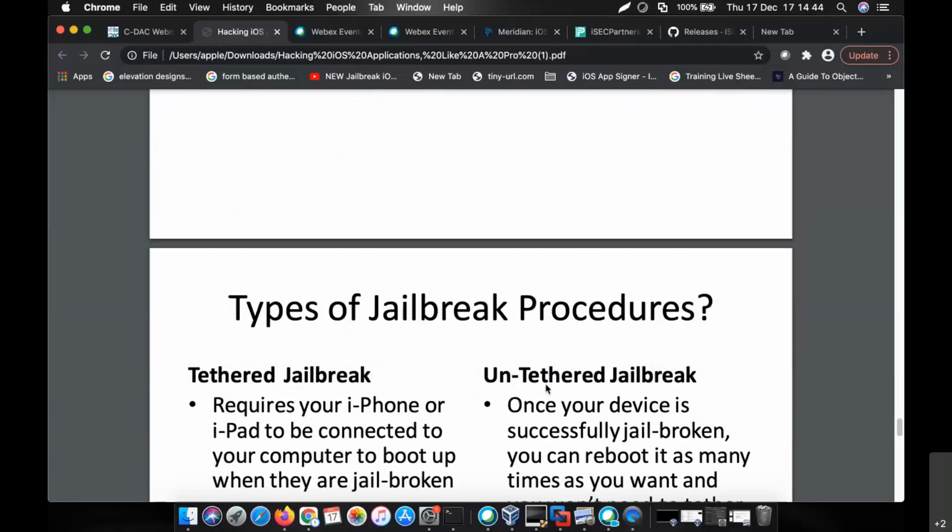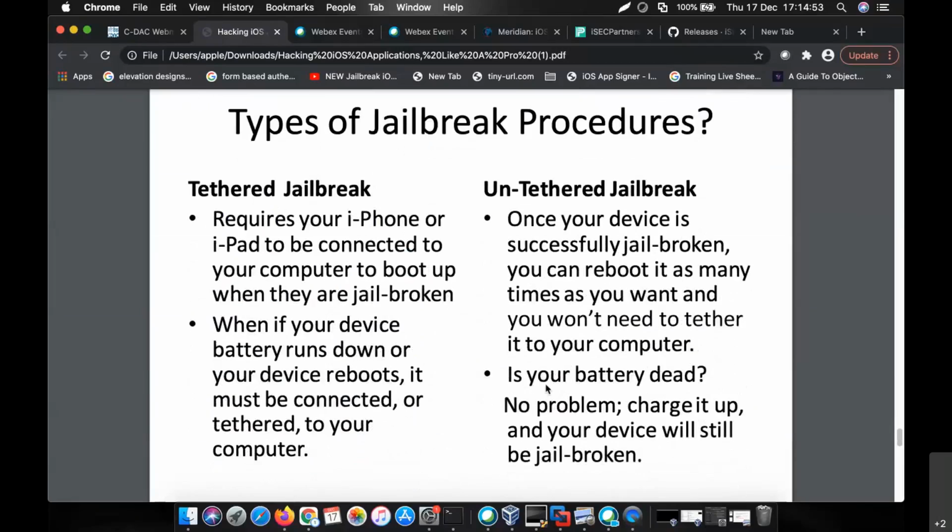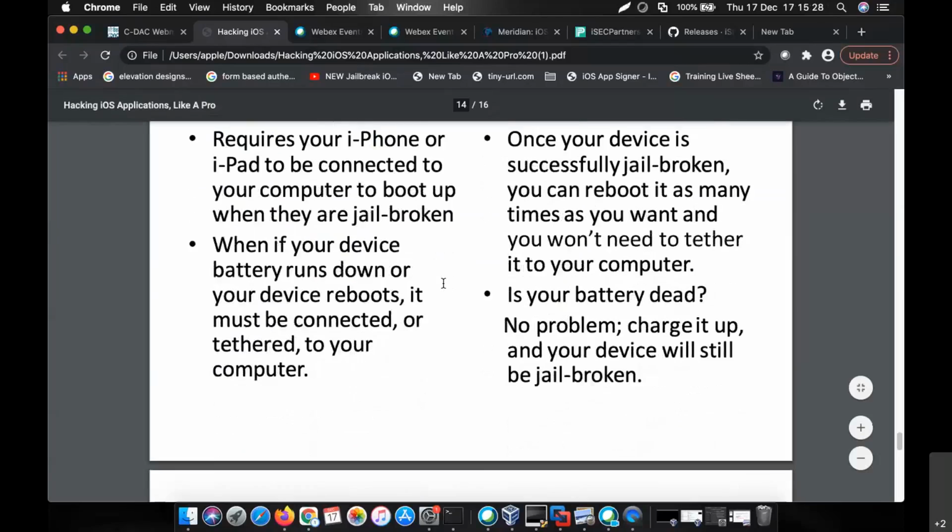Further, there are two types of jailbreaking methods, tethered and untethered. Tethered requires a boot up: once the battery runs down or the device reboots, it has to be tethered to your computer. So in tethered, when you switch off your iPhone and restart, the jailbreak is gone. While in untethered, even after restarting or rebooting your device, the jailbreak is still there. Depending on the type of jailbreak you do, these things will be available.